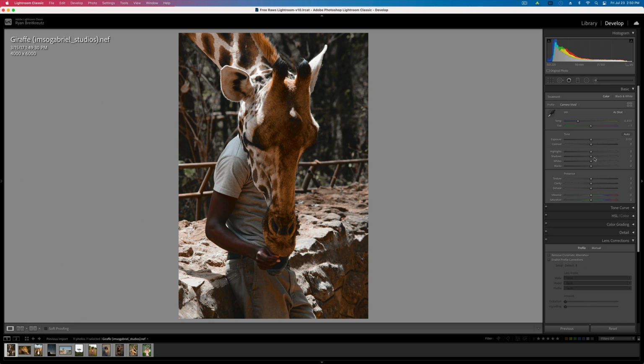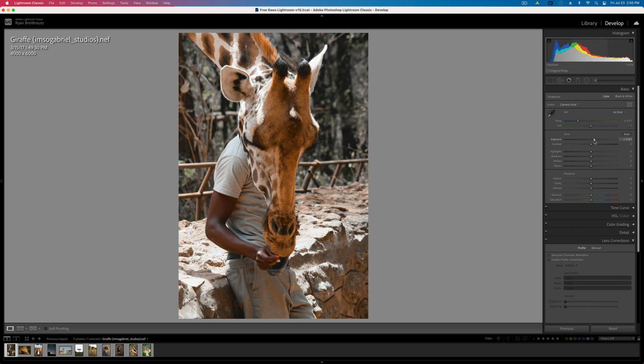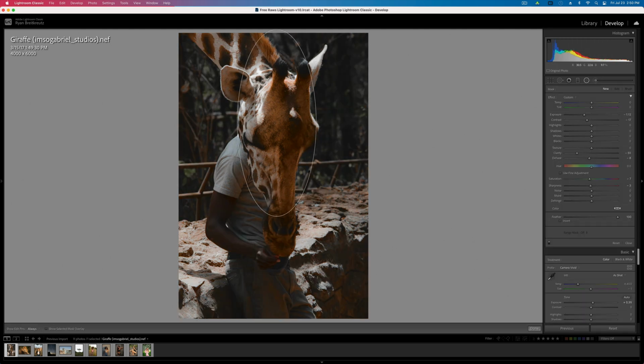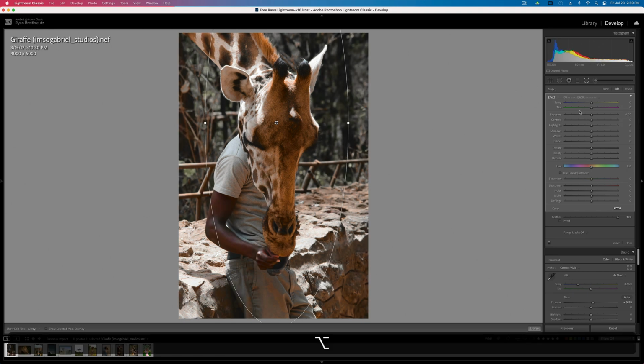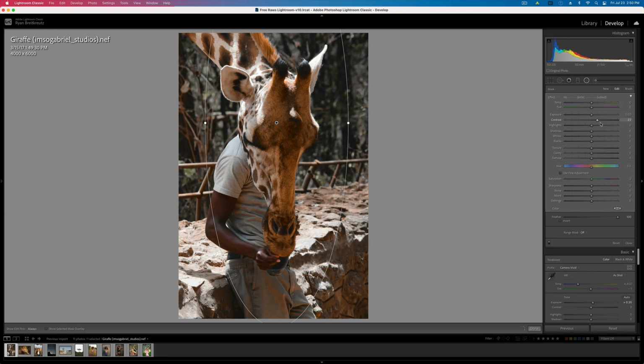Next step here, I'm going to adjust my exposure a little bit, make it slightly brighter. And then I'm going to grab a radial filter, put that on Mr. Giraffe, reset my settings, and I'm just going to take the contrast up a little bit, exposure down a little bit, and I'm just going to make this giraffe pop by making the background a little bit less clear, maybe even a little bit of dehaze.